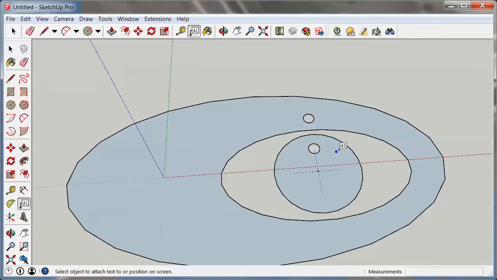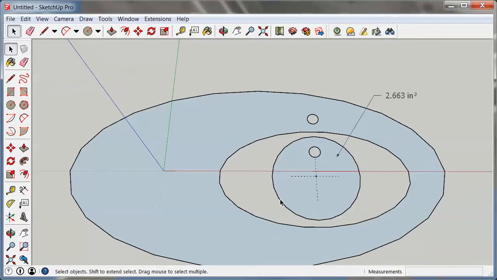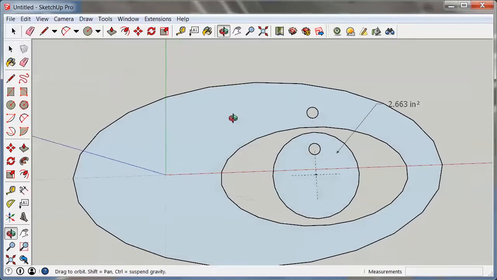So now what we're going to need here is the area of this guy. You can actually just do this. Just place a leader line that touches the face, and you get exactly the area right there. You could also have done it using my plugin, of course.